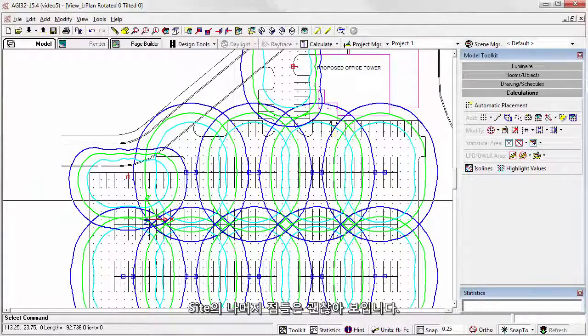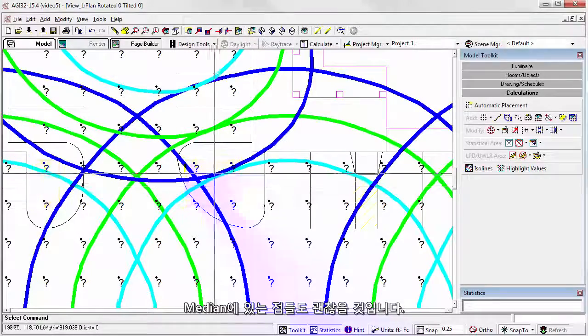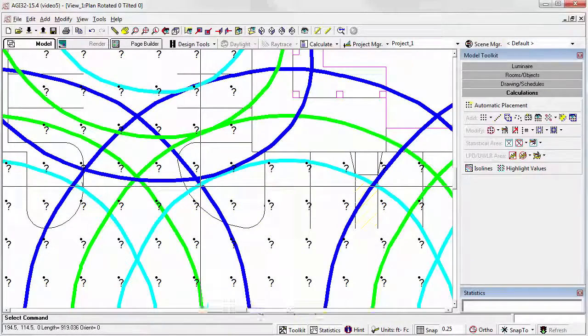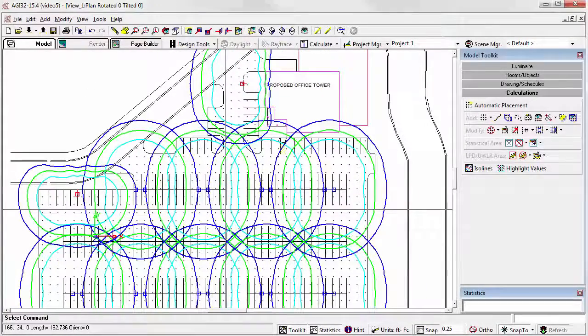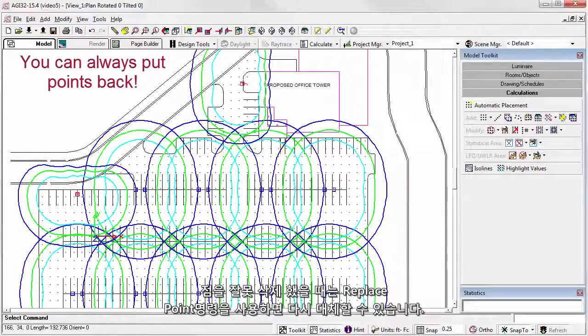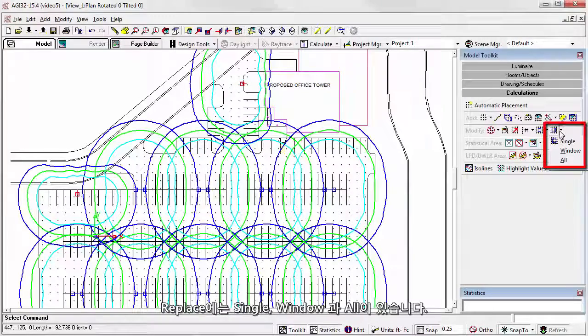The rest of our site looks pretty good. Those points in that median are stray, but they're also probably well lit, so we'll not be concerned with them at the moment. We can always come back and do it again. Points that are erroneously removed can be replaced using the Replace Points command. That's here on the toolbar. We can replace single, window, or all.